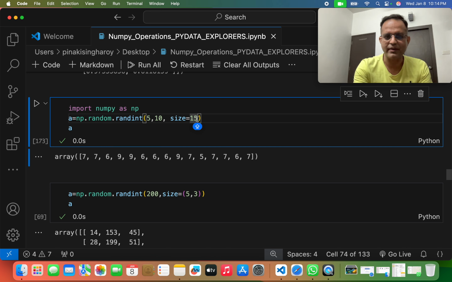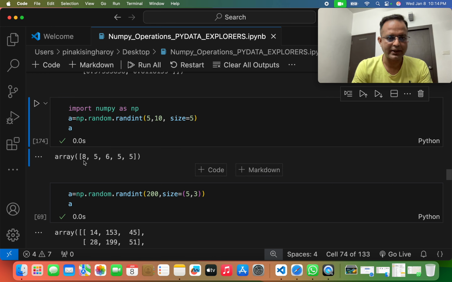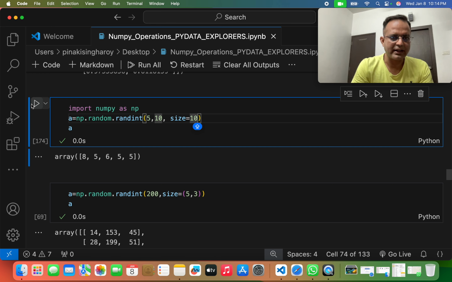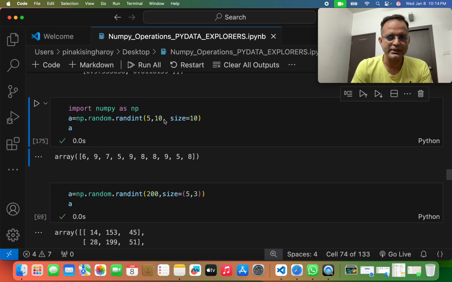If I use 5, and run that program, you can see it gives 5 different numbers, 1, 2, 3, 4, 5. If I use 10, it gives 10 random values, and these random values come under 5,10. If I run the program again, the values will change each time, but their limits will stay the same, within 5 to 10.